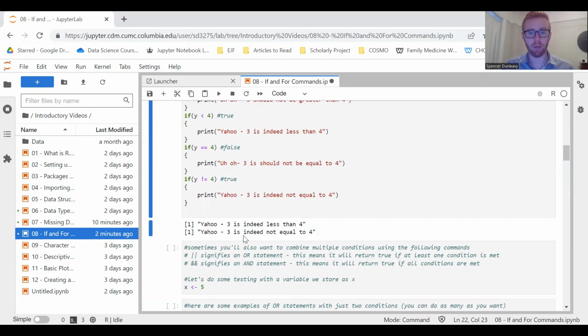Sometimes you'll also want to combine multiple conditions using the following commands. These two vertical bars, which are available on your keyboard above the slash command, signify an or statement. This means it will return true if at least one of the conditions you specify is met. The double and symbol signifies an and statement. This returns true only if every condition is met.